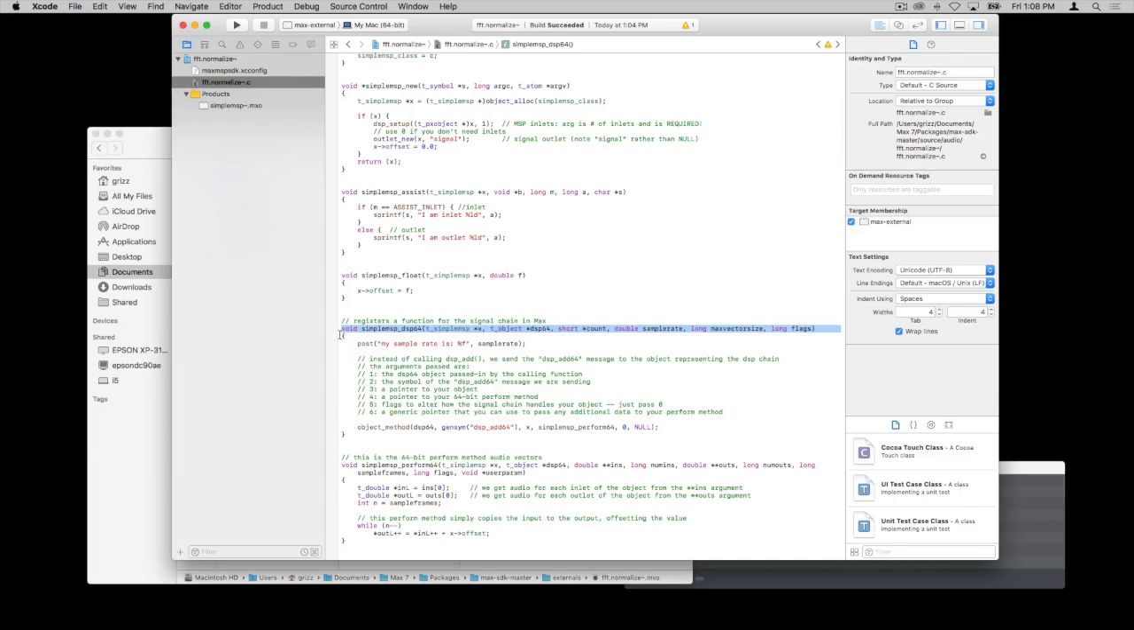Then we have a function called DSP64. This is what's called every time you turn on the DSP in Max. Turning on the DSP does a process that we call compiling the signal chain. And what our object will do is make a post to the Max window saying what the sample rate is, and then it will call object method down here. And what this line will do is add a perform routine to the DSP chain, and that means that every single vector that Max processes will call whatever routine we tell it. We tell it here simple MSP perform 64, which is right here.